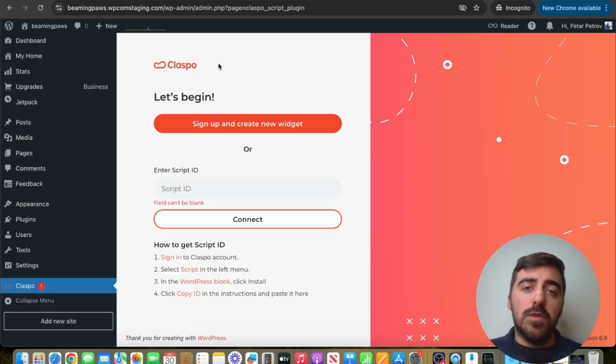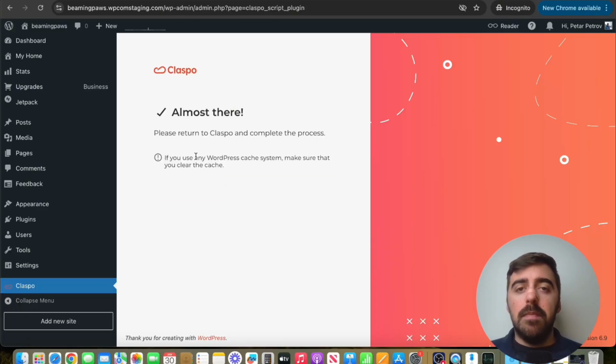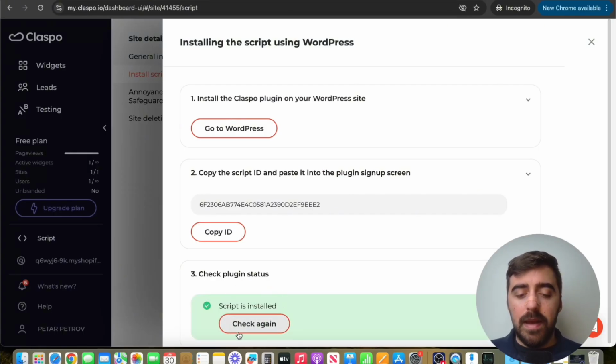Whether you've installed Claspo's plugin manually or through the marketplace, once it's installed, you will see this page. What I want you to do is to click on the script ID field right here and then paste the script ID that we copied previously from the Claspo platform and then click on connect. You will then get this message right here. So let's head back over to Claspo and see if the script has been installed properly. Go to step number 3 here and click on check, and we should get a green message like that.